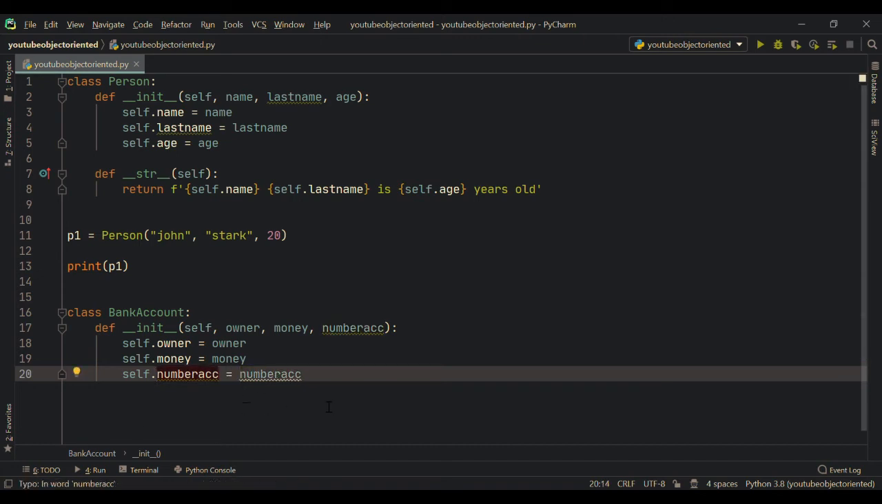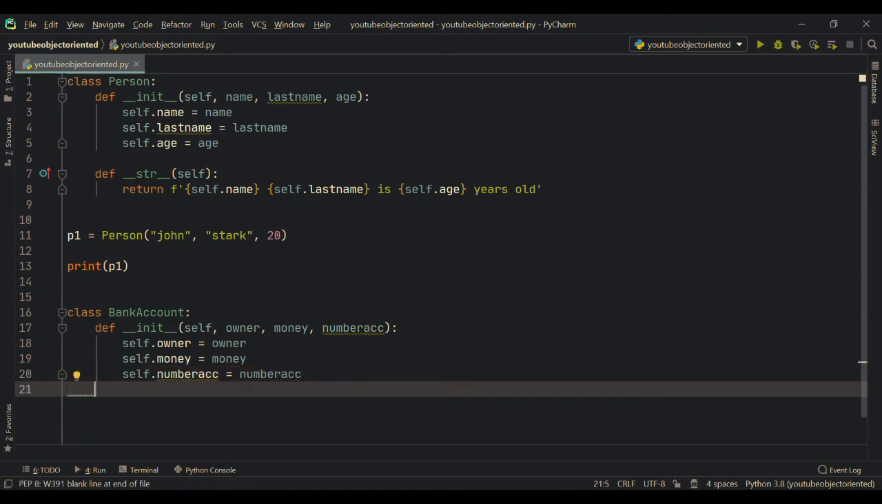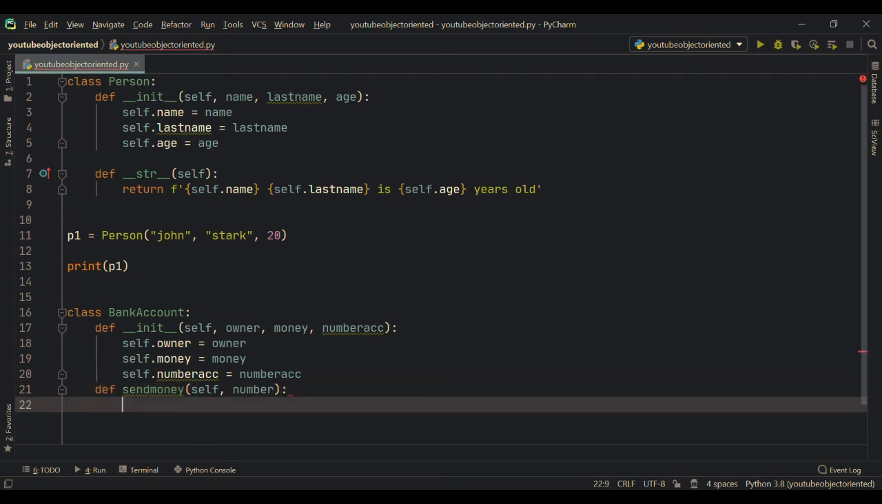So now our account should be able to send money to it or get money from it. I'm sorry. Def send money to our account. The number of money we are going to send. Now self.money equals self.money plus number.